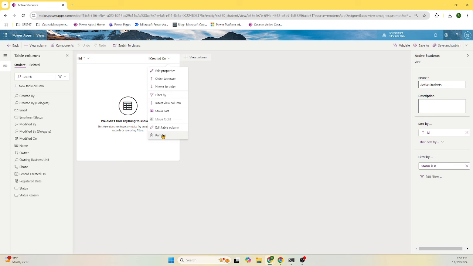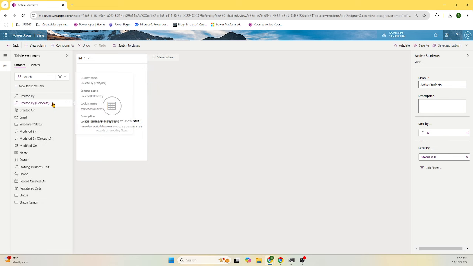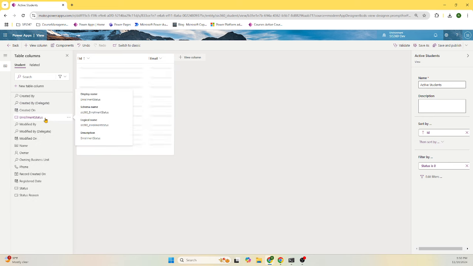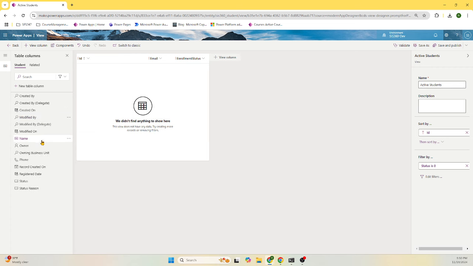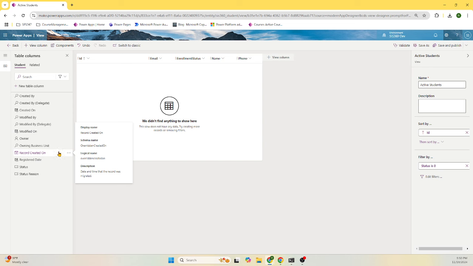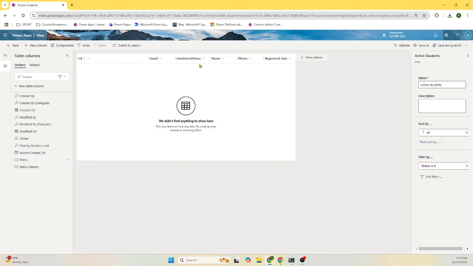Remove this information. You know by this time how to do it. Email, enrollment status, name, phone number, register date. We can drag and drop however you want. Enrollment status, save and publish. So we are able to successfully modify the view of the student table.